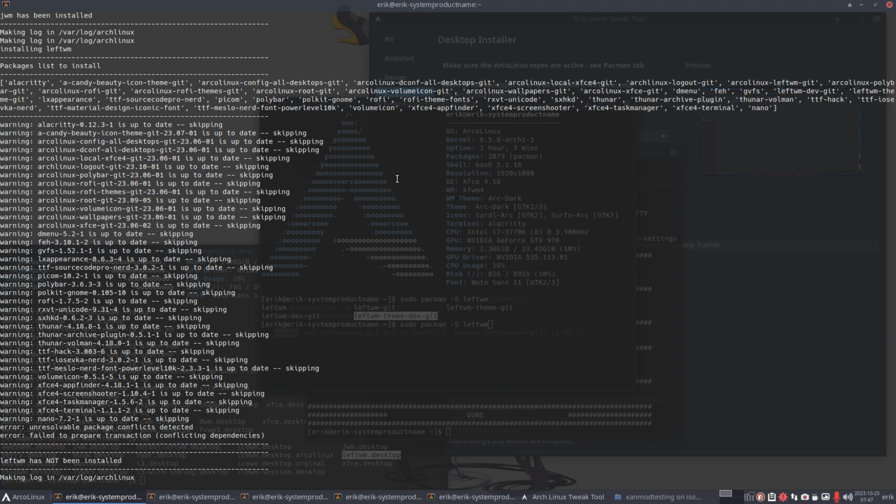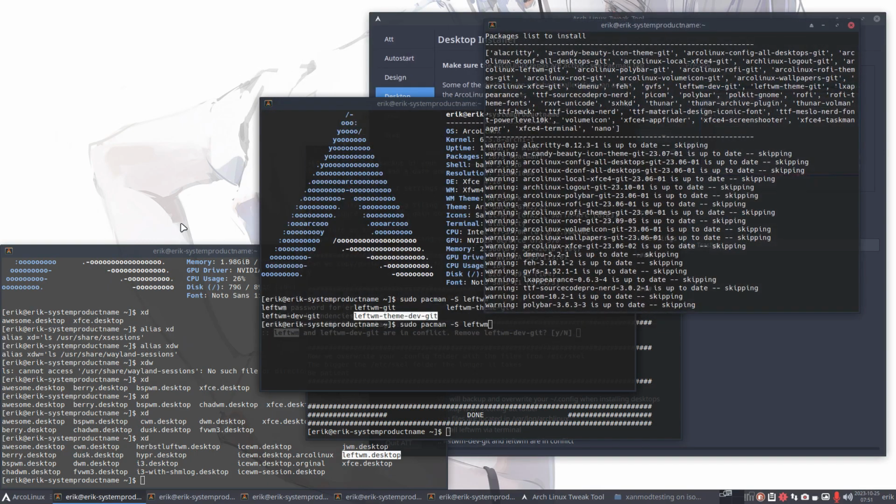That's it. So I'm going to pause the video here, make a new ArcoLinux tweak tool with the difference that left WM theme git is going to be left WM theme devgit, and I'm getting rid of the dependency and it needs left WM. That's it, right? So there is a to do here. So let's pause here, make it and test it. Well, that didn't take very long. Of course, it's just adding a dev to the list.